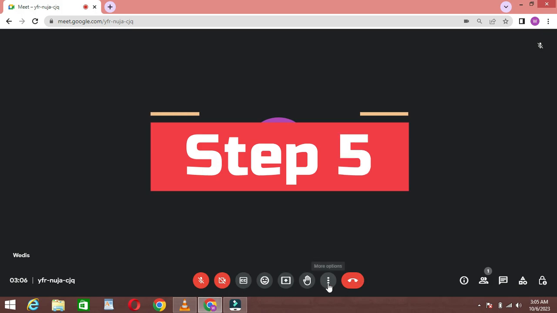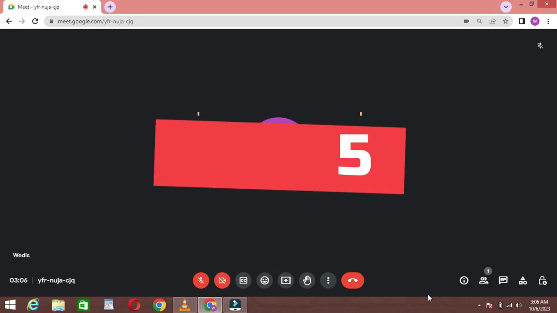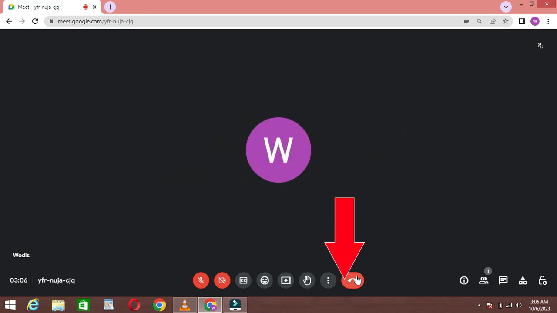Step 5. Ending a meeting. When you're ready to end the meeting, click on the End Meeting button. And there you have it. Using Google Meet on your laptop is quick and easy.